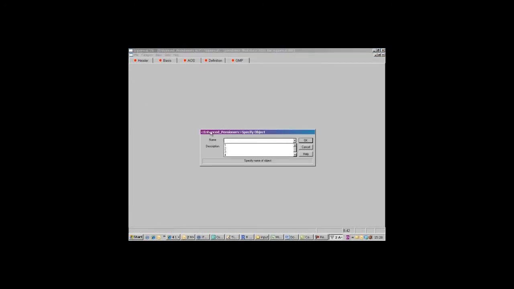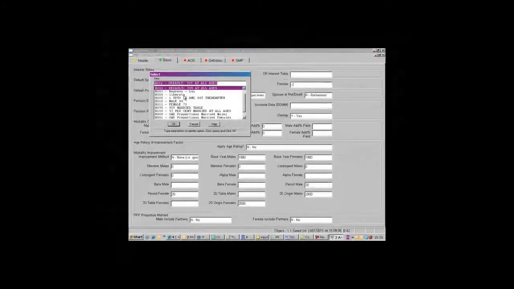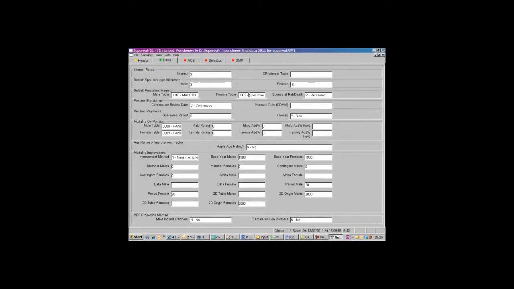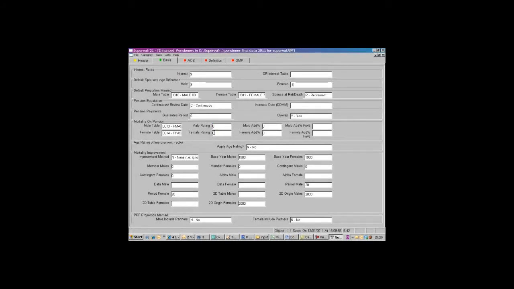Go to category edit, category 1. You can see the scheme name, the valuation date's all set up for us. Go into the basis module, set your interest rate, and this time you've only got one interest rate because we don't have a discount rate pre-retirement because these guys are in retirement. Pick your proportion married table. Pick your mortality, and then this time we only have mortality in payment. PMA 92, PFA 92, and you may not want to add a rating this time.